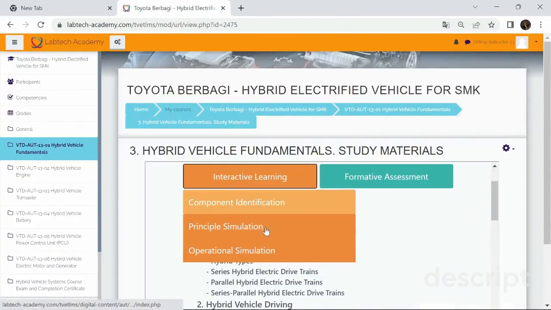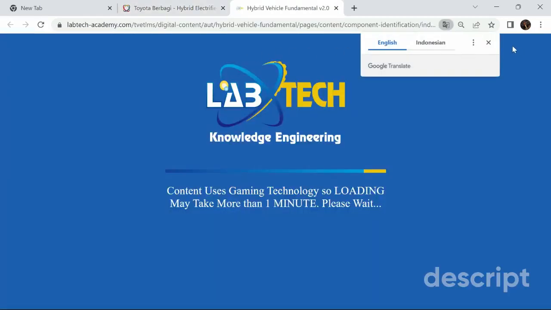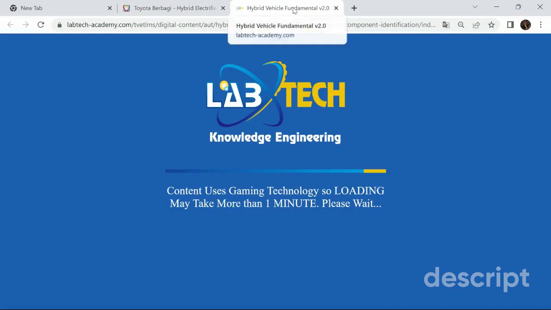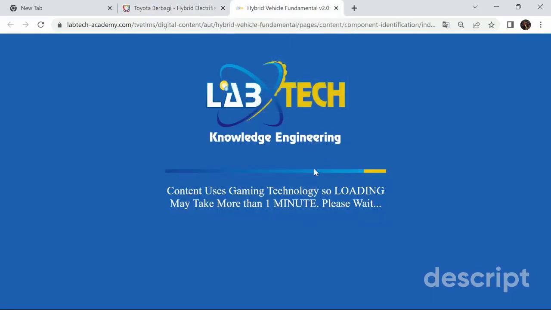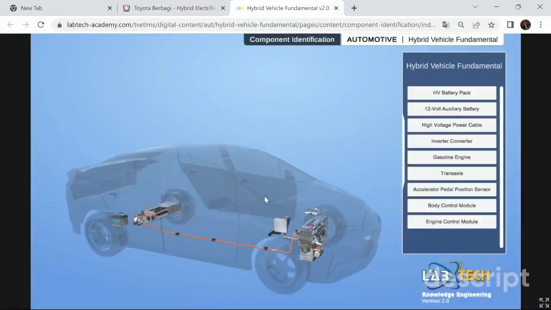Then I have my interactive learning. I have component identification, principal simulation, operational simulation for this particular topic. Component identification, you'll notice here that it opens it in a separate tab up the top. So if I go back here, I can have multiple tabs open. So this is loading up. As I said, it's from the cloud. So once it's loaded up here now, I've got over on the right here. Now, the interactive learning is in English only. It's only the background theory and the TVET Learning Management System that you can translate into Bahasa at the moment.